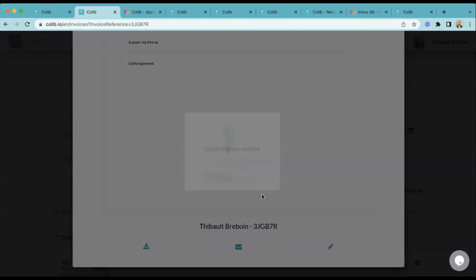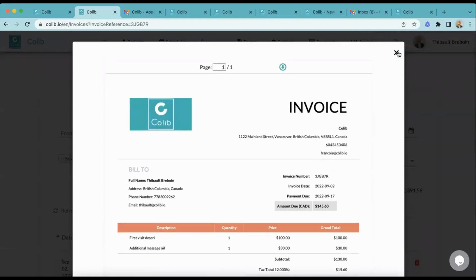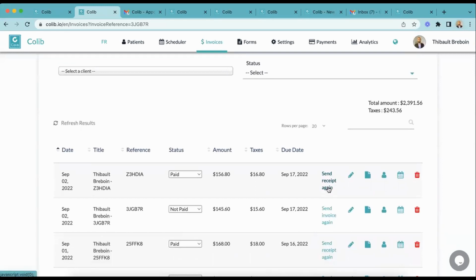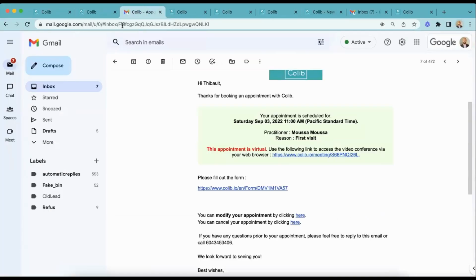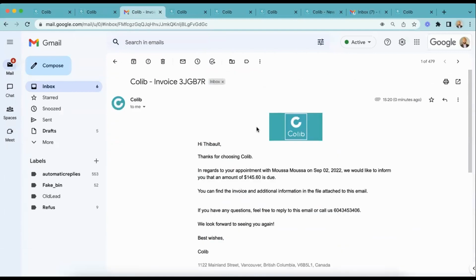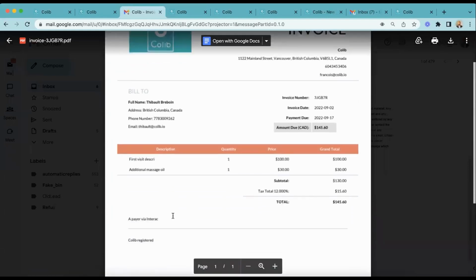You can send it using that button. So your patient will just receive the invoice, and you can send it again if for some reason they haven't received it or they're asking. So that's what the email will look like, and of course include the invoice.